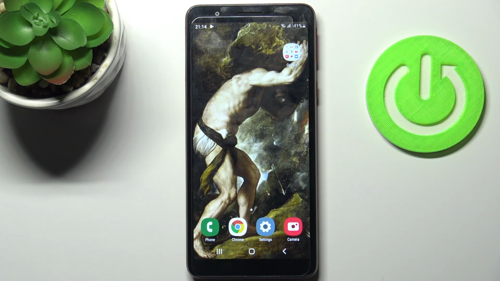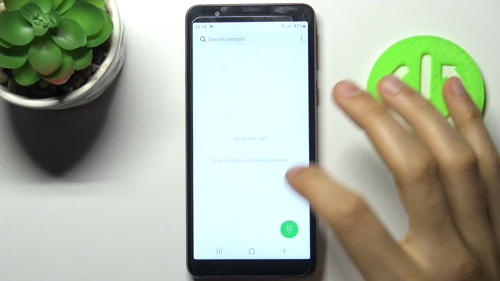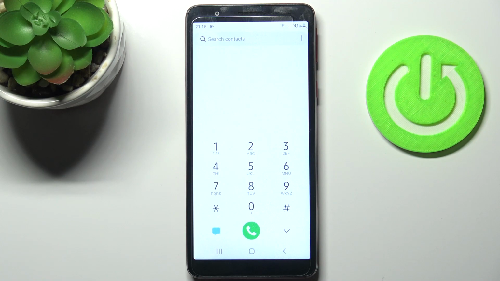Here I have Samsung Galaxy M01 Core, and today I'm going to show you how to enter the secret codes on this device and also some of these secret codes. So to enter secret codes, just open the phone application, then open the keypad on it, and enter the secret codes here.